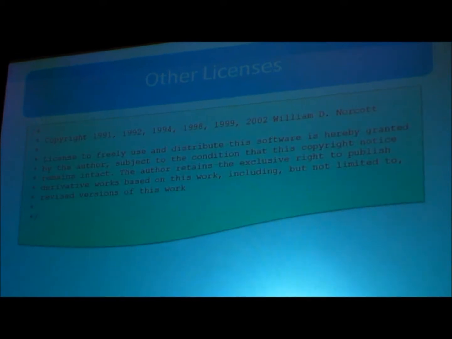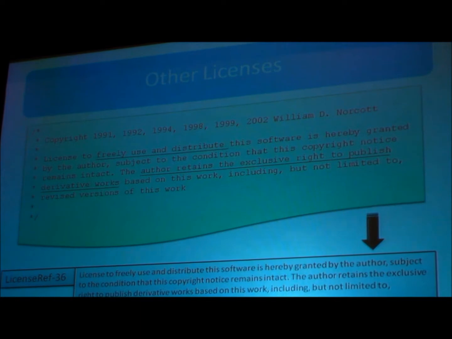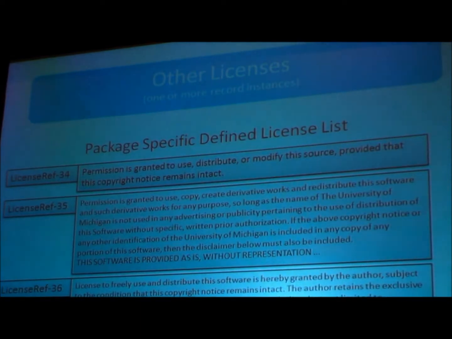And again, you're going to end up with a record you're going to create, and it's going to end up in the SPDX file. And then finally, you have an interesting license notice here, where it says you're allowed to freely distribute, and you're allowed to use and distribute. However, it's not really granting you any rights to modify, is it? So that would be a case where it's really important to document that license and again add it to the list. So you can imagine a collection of package specifically defined licenses.